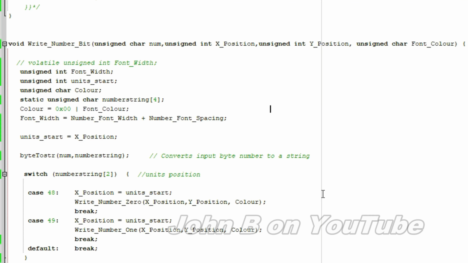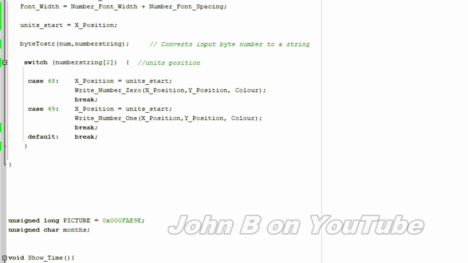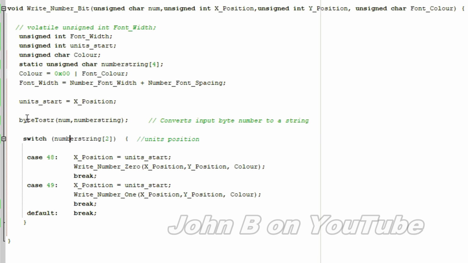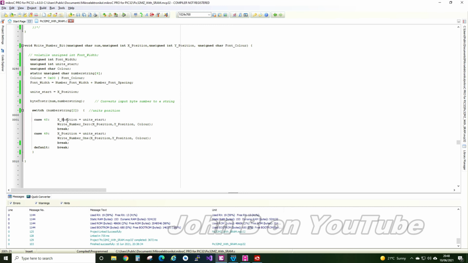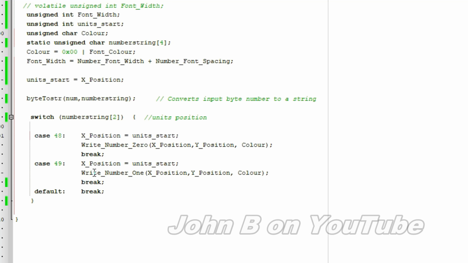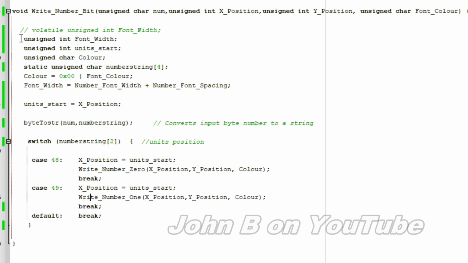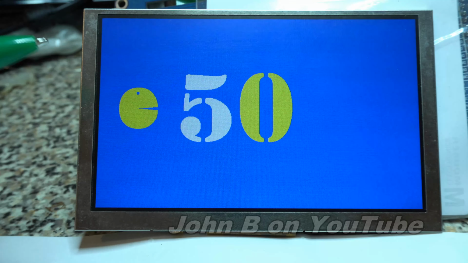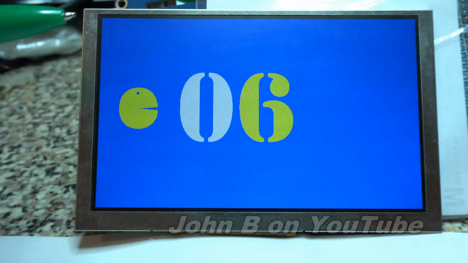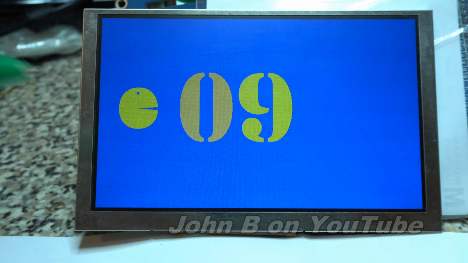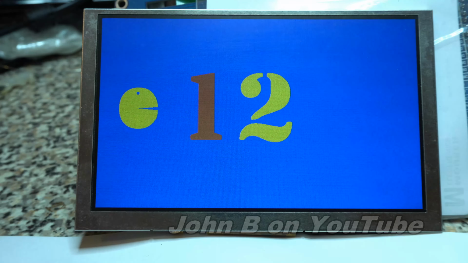So I nearly forgot. I took my write number function, renamed it to write number bit, cut out everything I didn't need, changed the long to a string to a byte to a string. That changes the position to number 2. Then I've got X position for 0, an X position for a 1. And that was it. So there's the write number routine for the SSD1963. Any size, but specifically for the SSD1963. And you can drop in any font. If you're not sure how to drop in any font, look at my other videos.